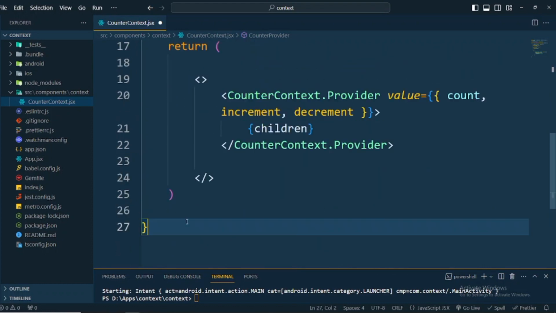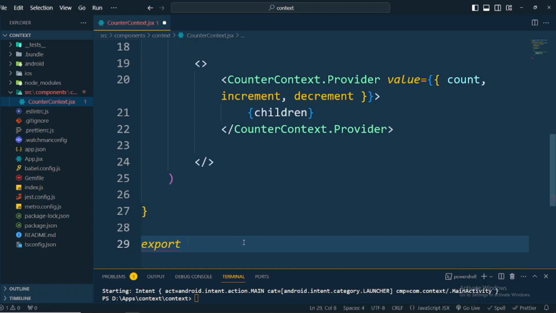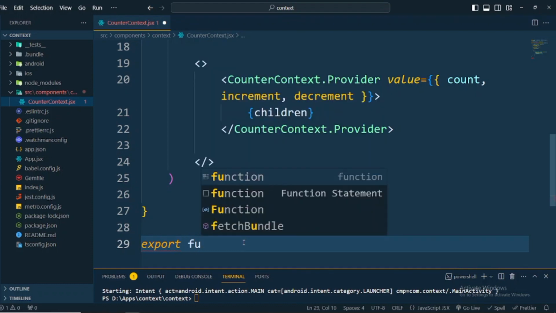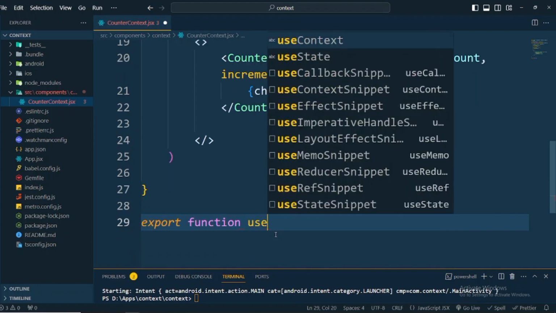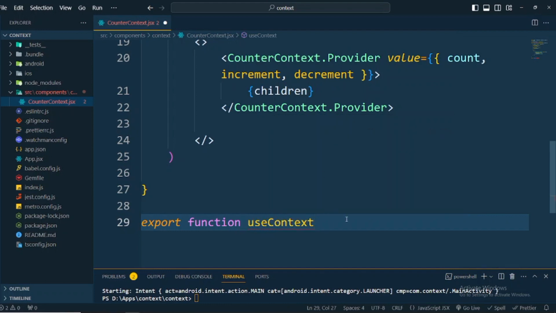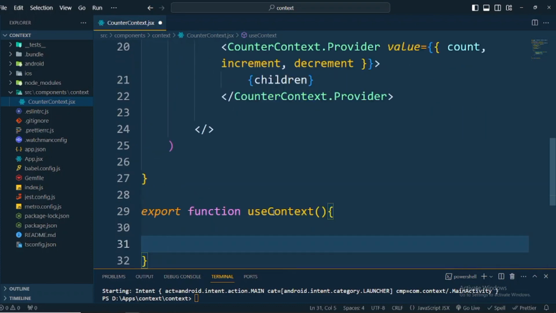So now we need to export another function, where we need to use context. This use context is a function name, it's just a name. So for other components, if they need to access these three data, then that component just imports this use context function and then accesses this data.